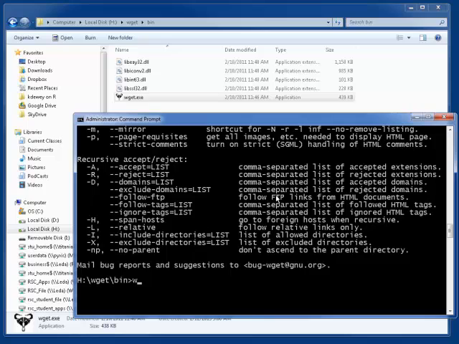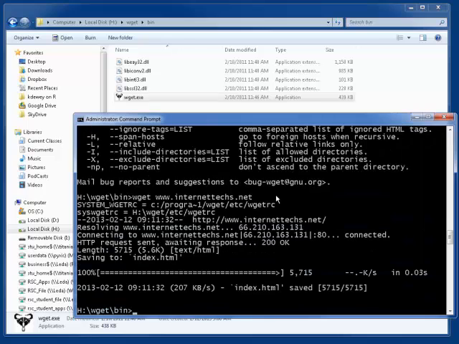Okay, so I'm going to type wget. I'm going to get an old website I used to run. I used to run Internet Text. That was my company. I sold it, so now it's no longer mine. But I'm going to get that website, and I hit enter, and it's done.